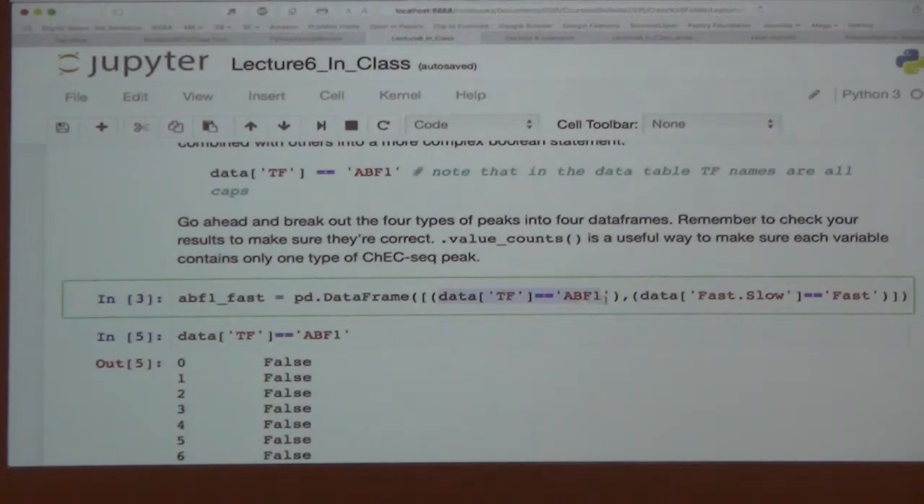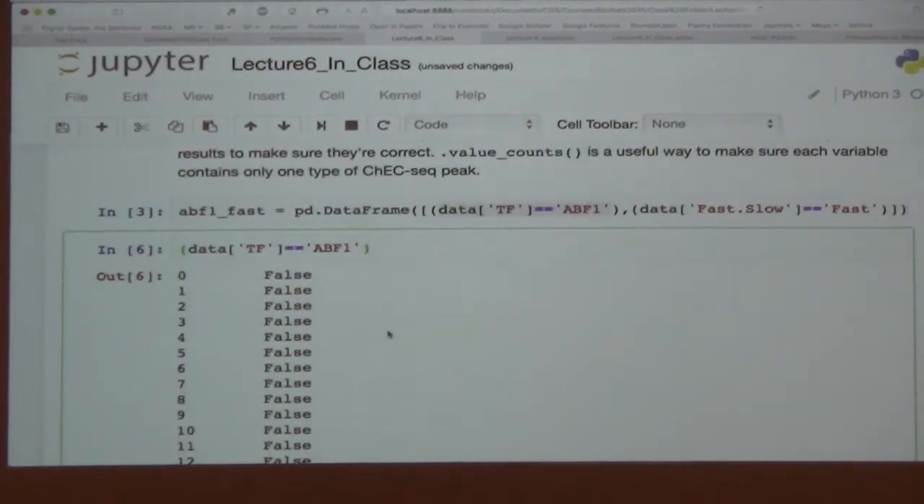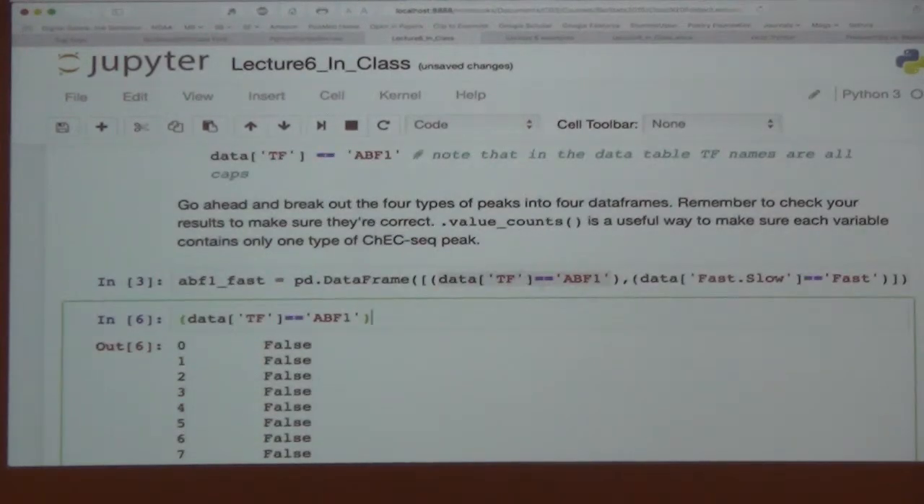And then you put it inside parentheses. If we put it inside parentheses, what do we get here? Basically, you have a list of true and false statements in the first part of your list, within our brackets. Then we have a comma, and you have another list of true and false statements. So it's taking those true and false statements and combining them into a data frame.